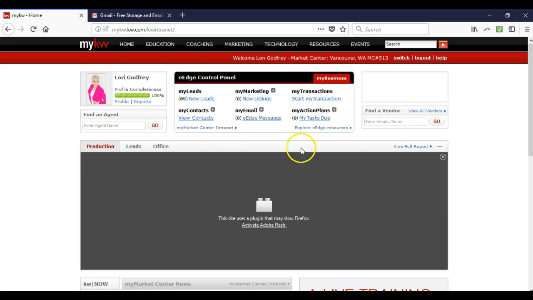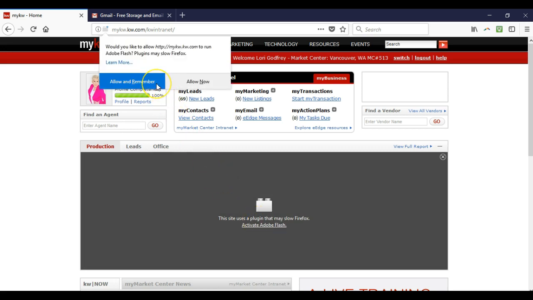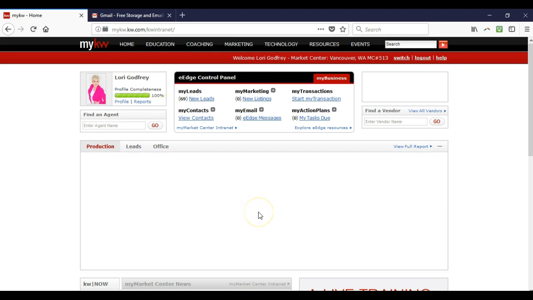Now right below all this, we also happen to have our production. Now, one thing to note, you can view your production on here. It's only going to view a couple items, but you can view an overview of your production, but you have to have Flash installed. All right, so as you can see on here, it says this site uses a plugin that may slow Firefox, but we have to use Adobe Flash. All right, so if that ever pops up, I'm just going to allow and remember, and then it should display immediately for everything.